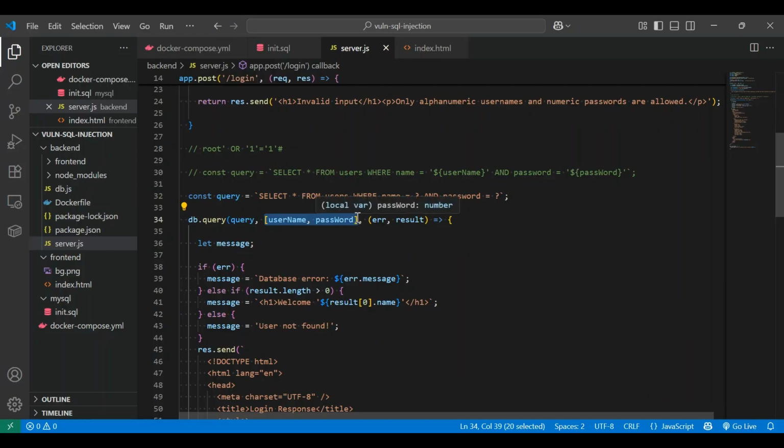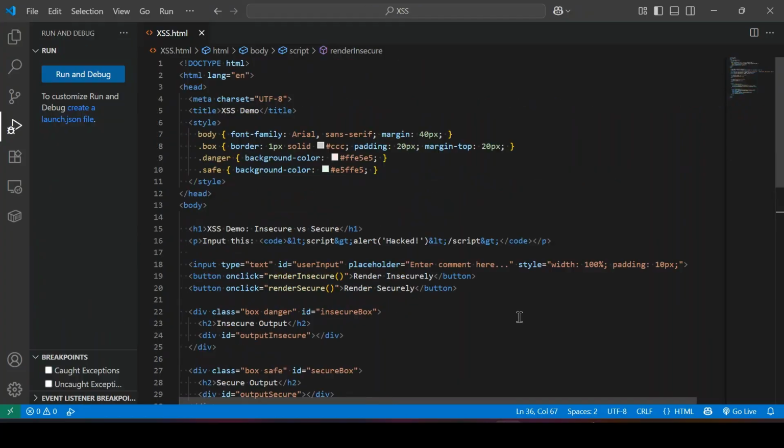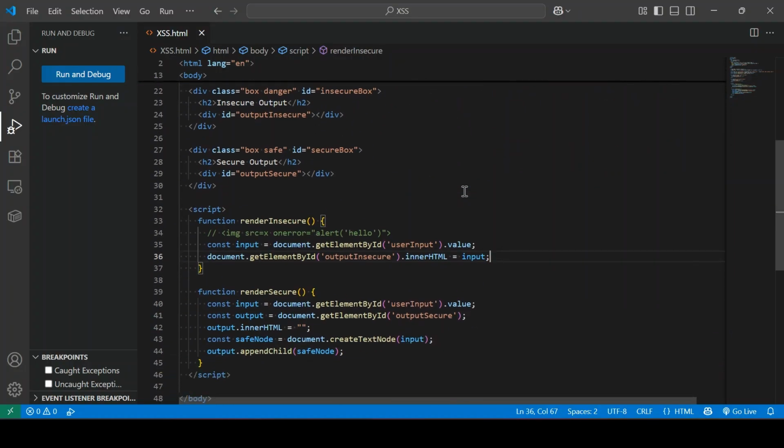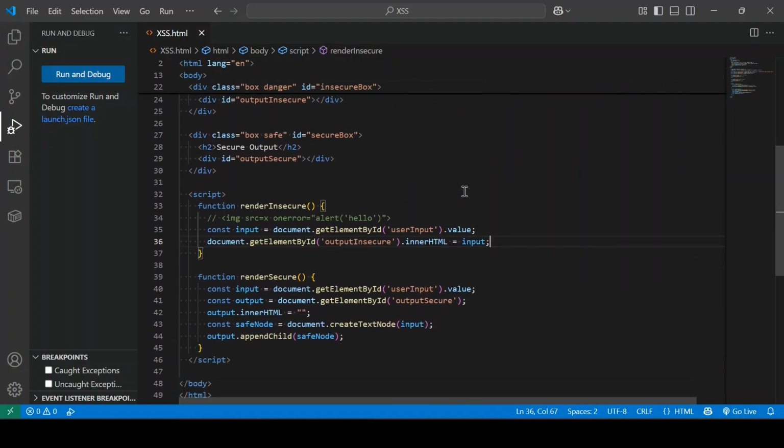And now finally, I explained the secure versus insecure versions of SQL, and now I will explain the secure and insecure versions of cross-site scripting. Cross-site scripting happens when an attacker injects malicious JavaScript into the page. Now, this is the entire web page. This is where we will enter our input or the JavaScript code. And this is the insecure version.